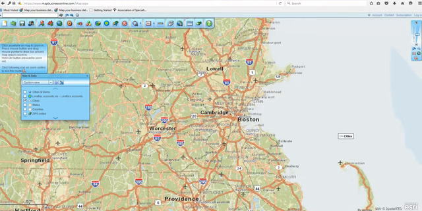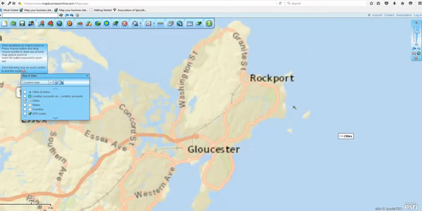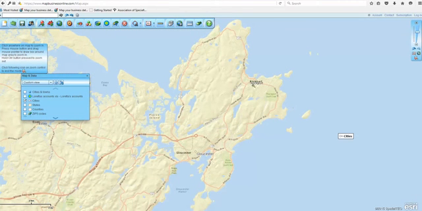You can see Lynn and Lawrence. And again, I don't see where we have Rockport listed there. Oh, there it is. Now, once you zoom in, you get Rockport listed.